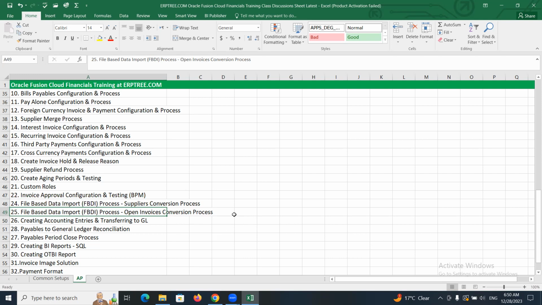For paid invoices, we don't have a direct solution. We only load unpaid invoices. So we get all the unpaid invoices from their current system and load them into Fusion applications. These two come under data conversions. Data conversions means moving the data from the legacy system to Fusion applications. We do this activity in every project as a part of implementation. Multiple steps are involved. We'll discuss and work on it.